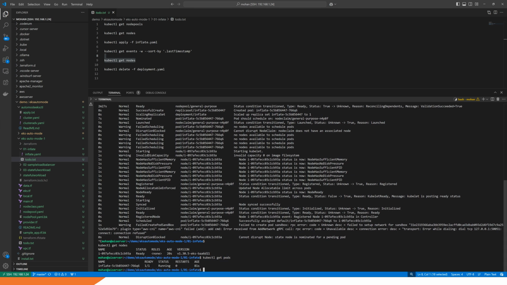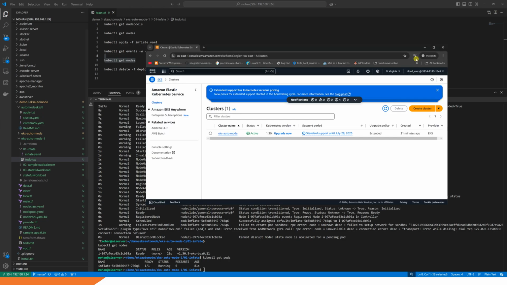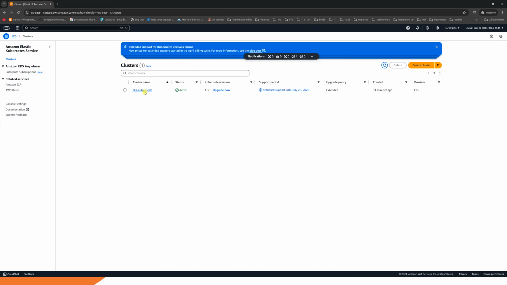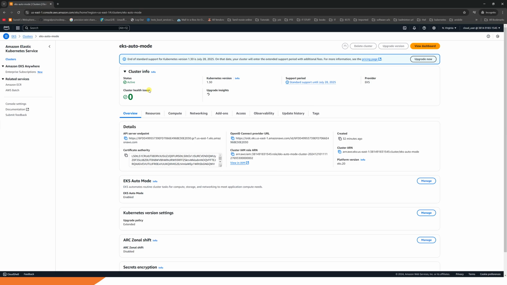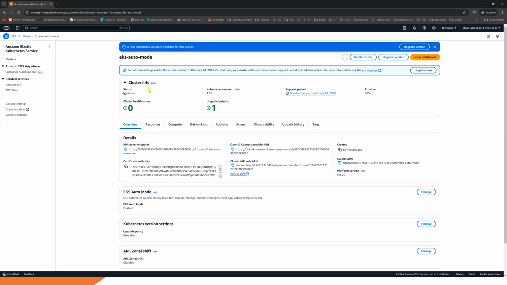Yep. So you can see the pod is running now. So let's go to the cluster on the console. After provisioning, we can see EKS Auto Mode, as this is the cluster name. You can also migrate your existing clusters, production or development clusters, and switch to the Auto Mode by just clicking Manage Auto Mode and clicking Enable.